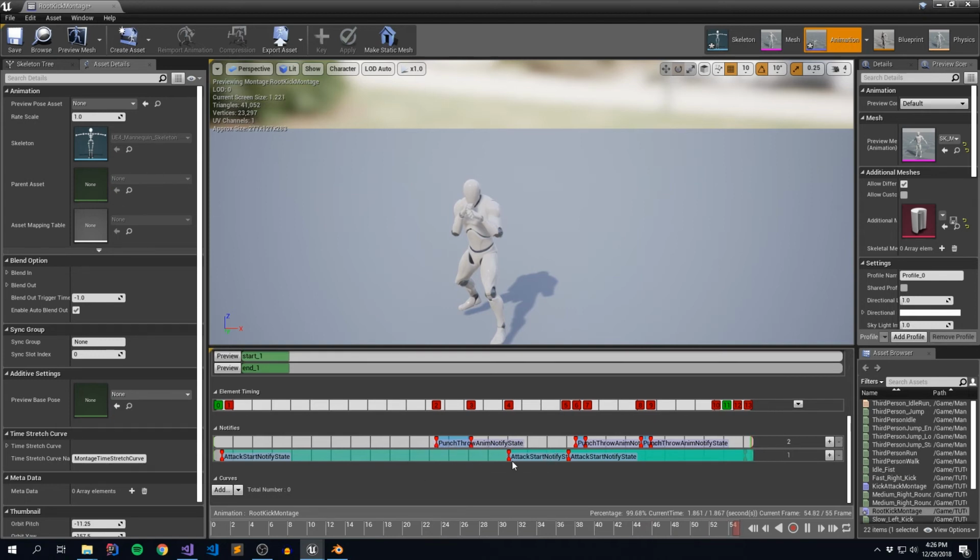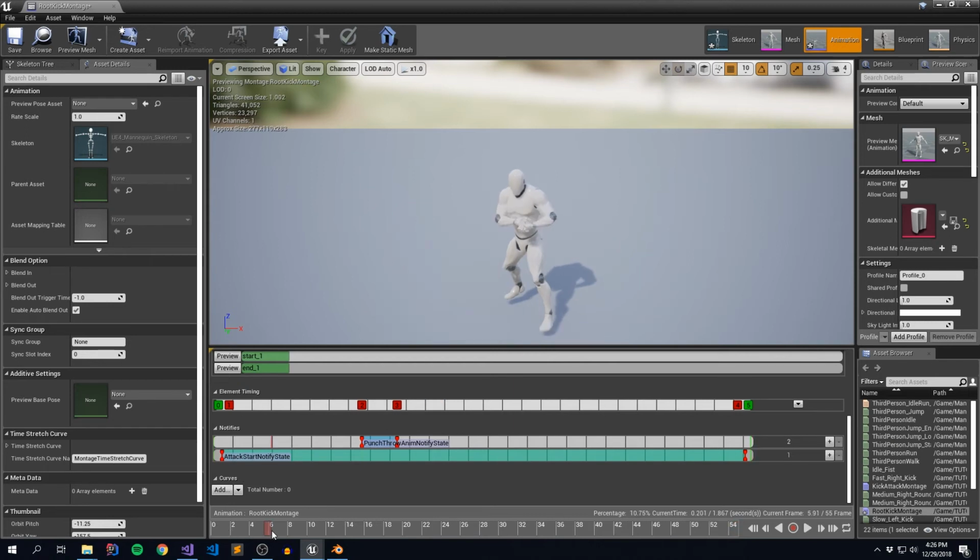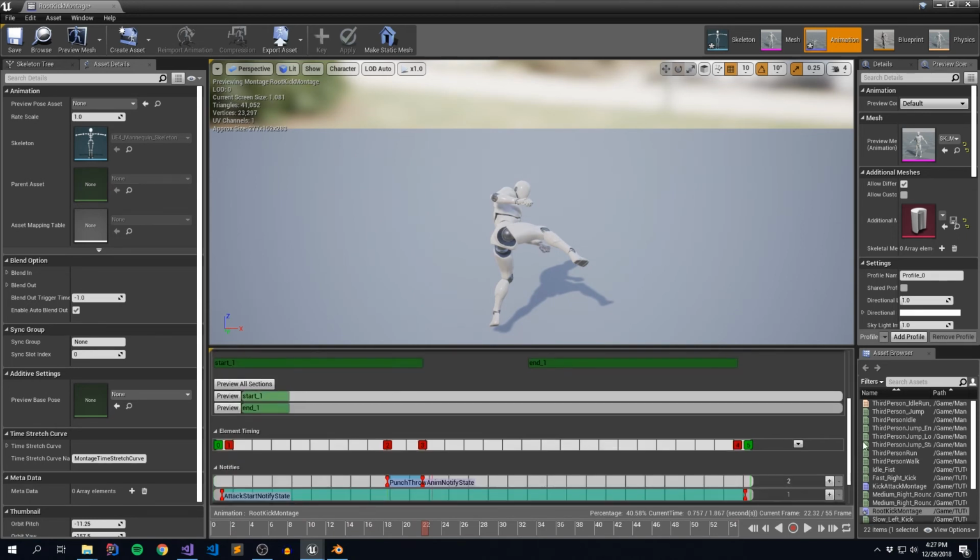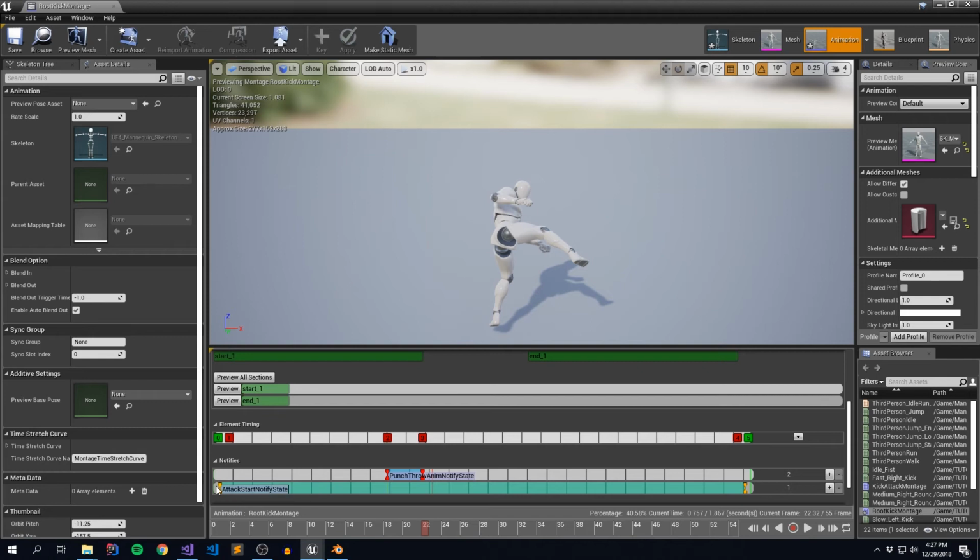Okay, and then we're going to just get rid of a couple of these notifications because we don't need all of them, just one. We're just going to work on this one kick animation. And that's fine. Let's do it down here. That's when the sound is going to play. The collisions are always on because we're doing almost the full animation.